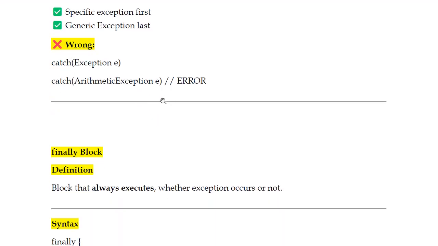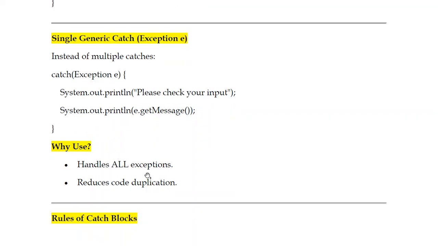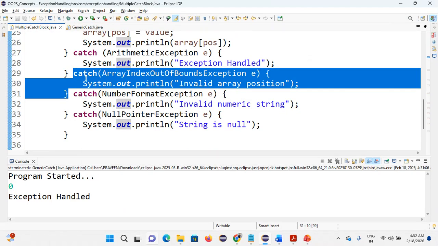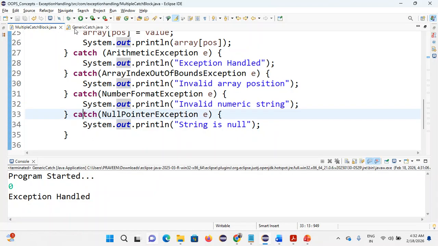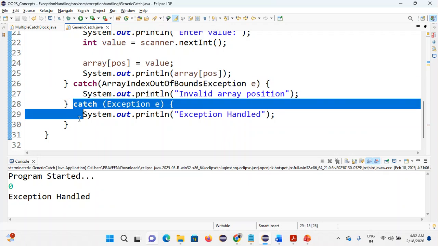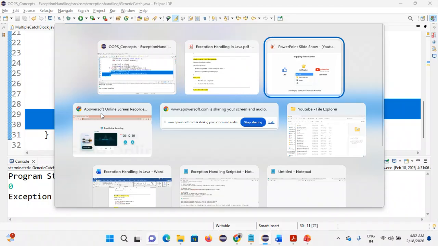I hope you're clear with this. So far in this session we have discussed the generic exception and the advantage of using it: instead of multiple catch blocks, you can give a single catch block. Why use it? To handle all types of exception and reduce code duplication. In our previous example, we used two or three catch blocks, so avoid that here. The rule is that if you're using a specific exception, it should come first. Only at last should you give the generic exception.